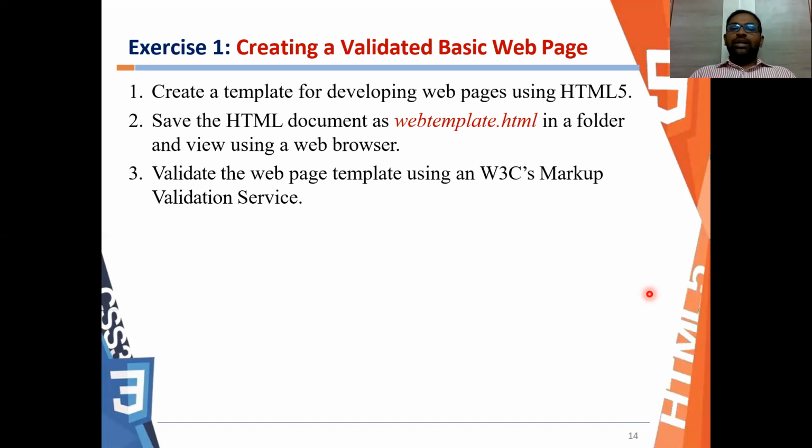That way you will get to know where you are making a mistake and how the W3C validates your web page. I hope you have understood the basic elements of the HTML tags.